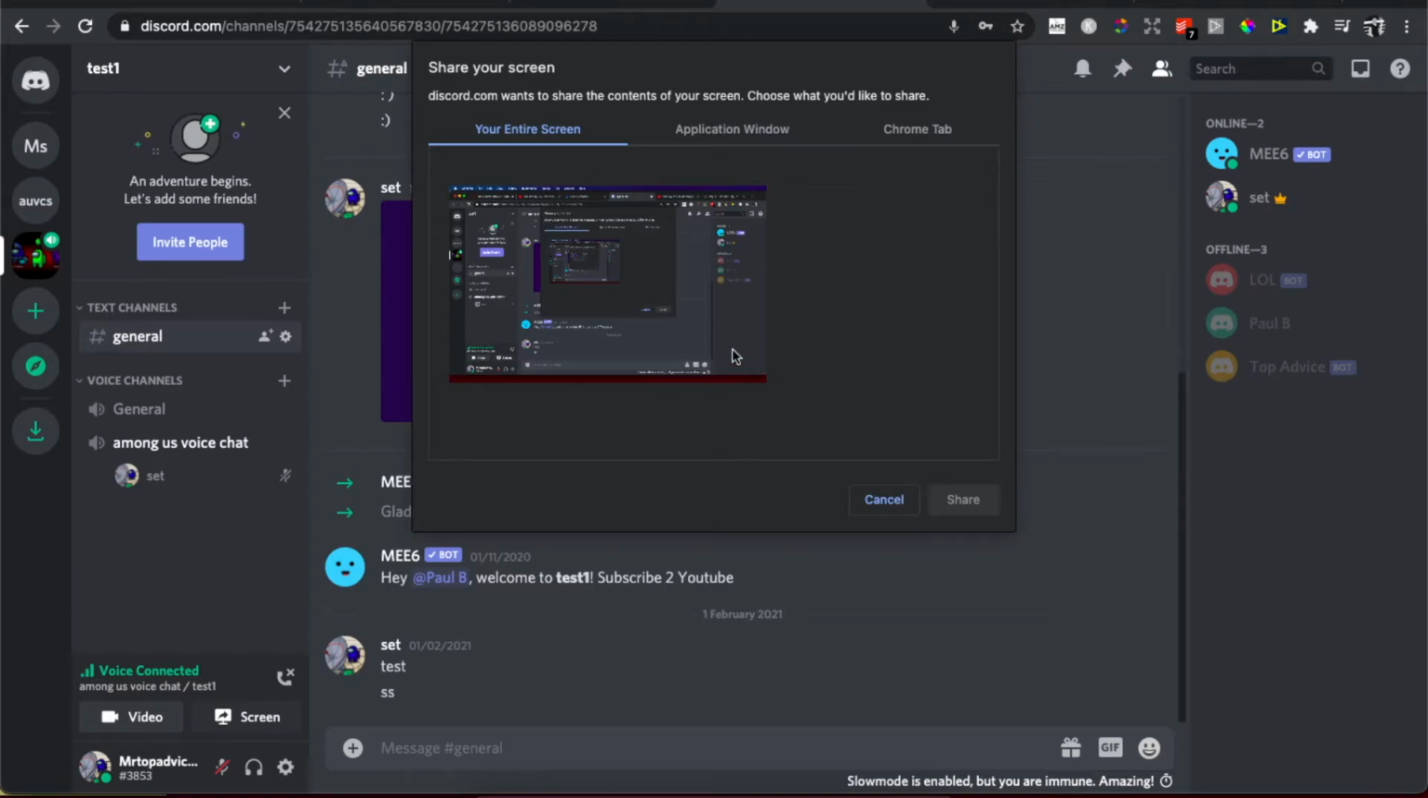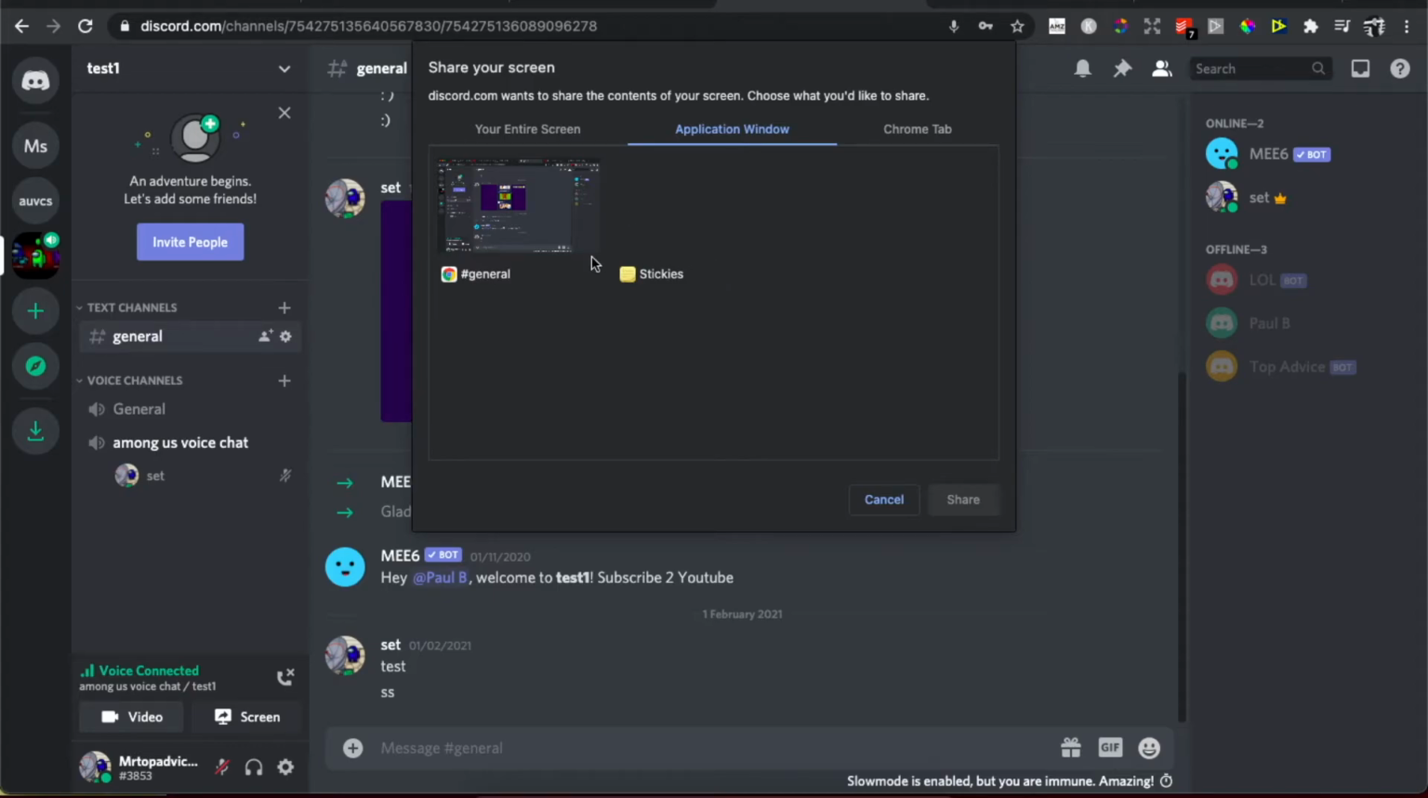So what you need to do here, you need to go to application window and select the app or the game you are running right now. So it can be Fortnite, Apex, some sort of software like OBS or whatever you like, and select the specific program on the application window or the game, and then share basically on Discord the window of just that specific game or software, right?